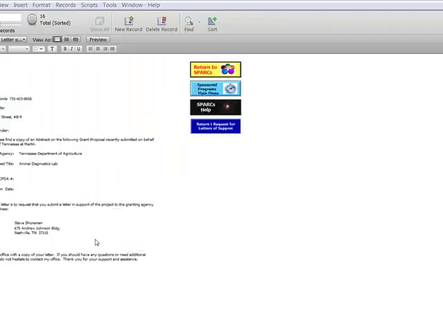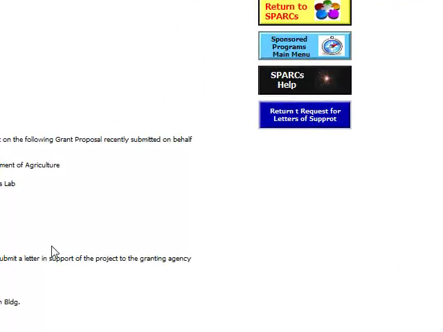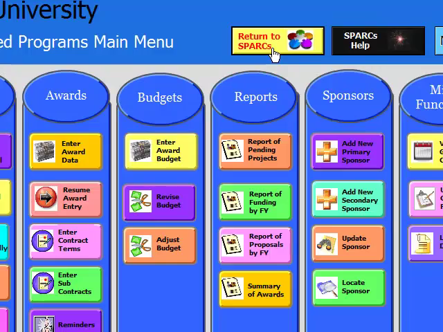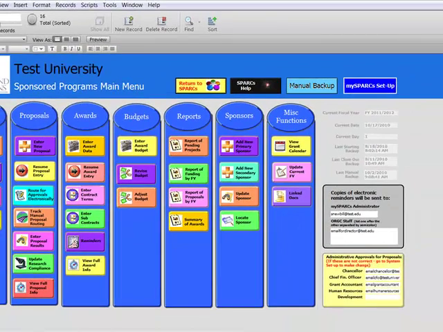Upon completing the request for letters of support, you have actually completed the proposal stage with MySpark, and you would select the blue button to return to your main menu.